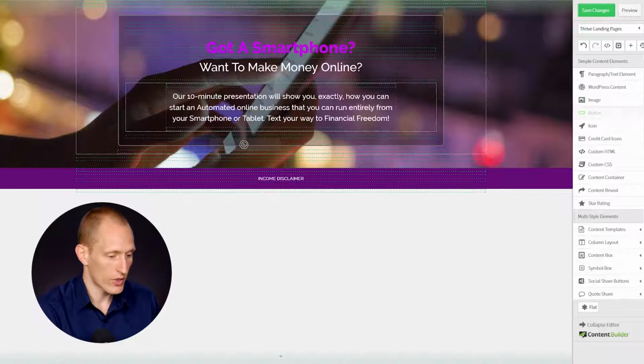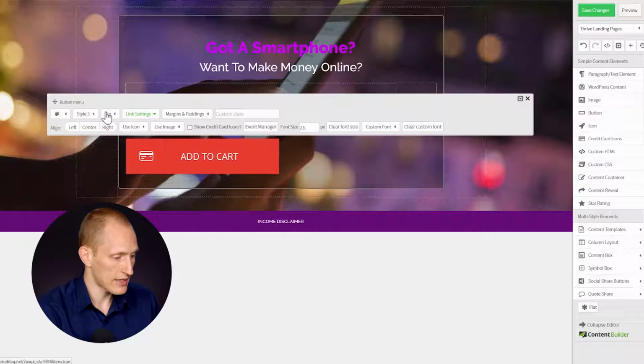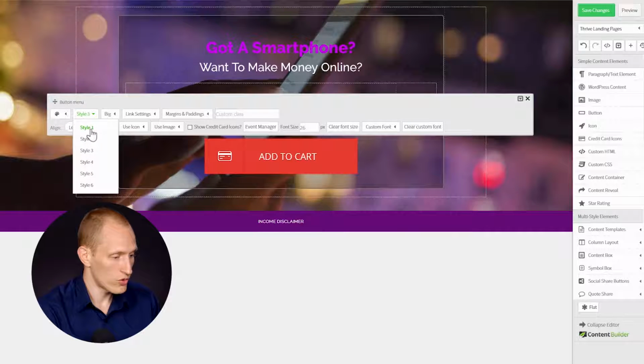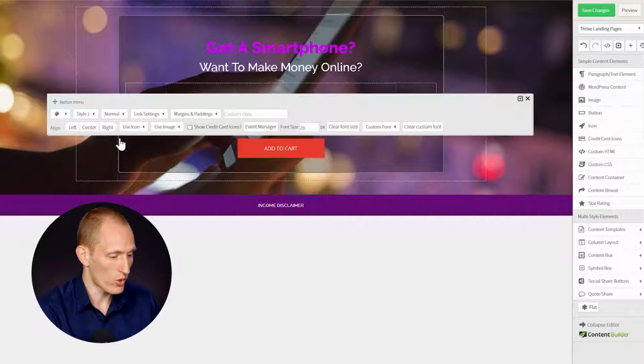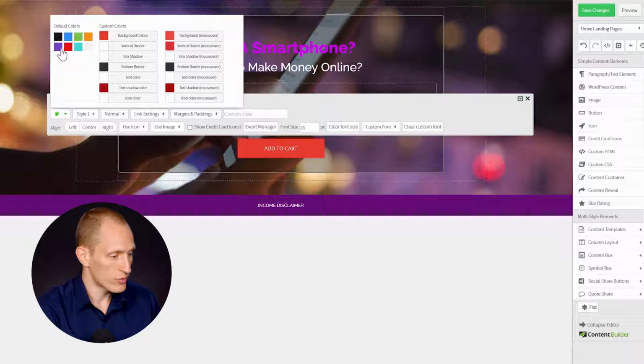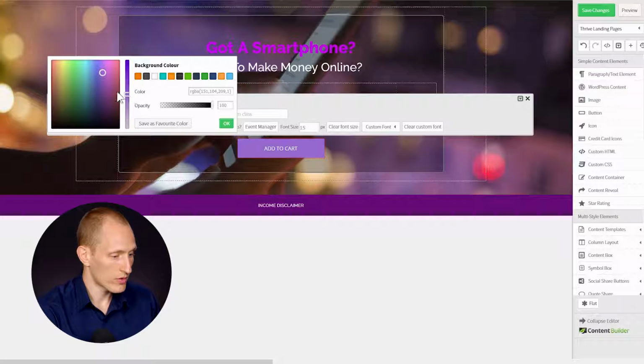So I'm going to place a button on the canvas right here. I'm going to make it center aligned. I'm going to choose, I think style 1 is the closest one. I'm going to make it a bit smaller. And I'm going to choose purple. It's not the right shade of purple, so let's go to background color, customize that like this.